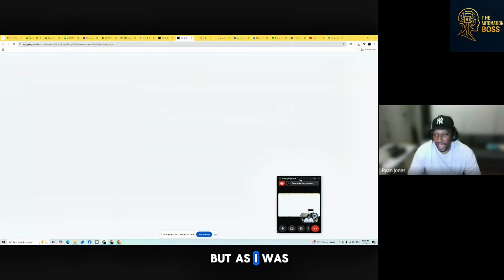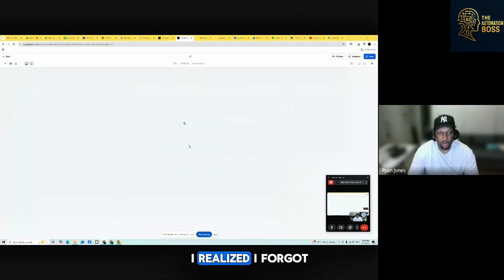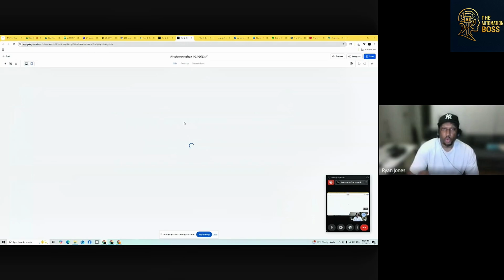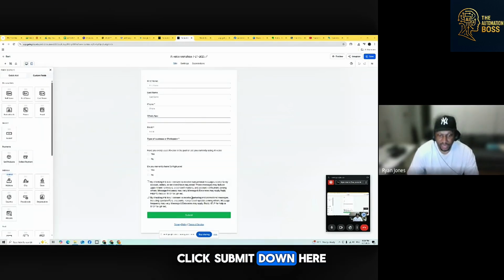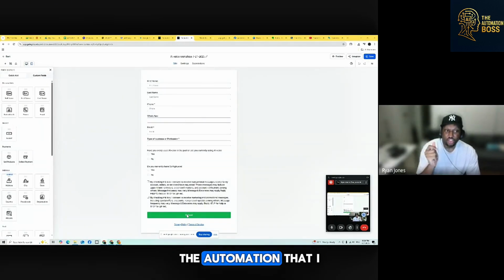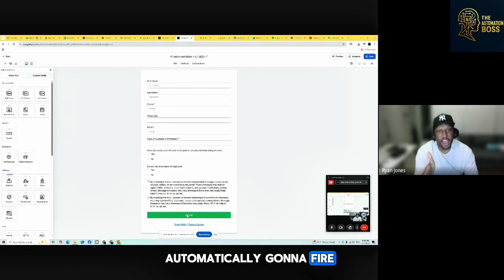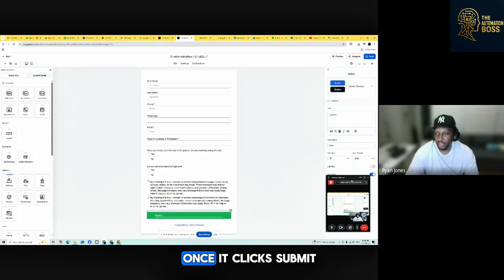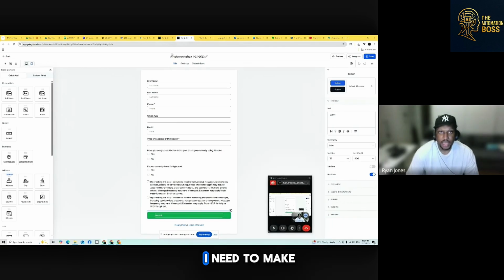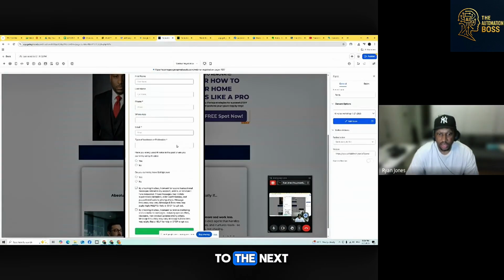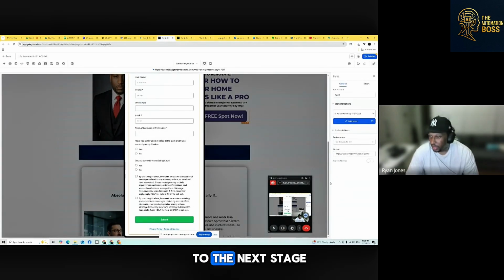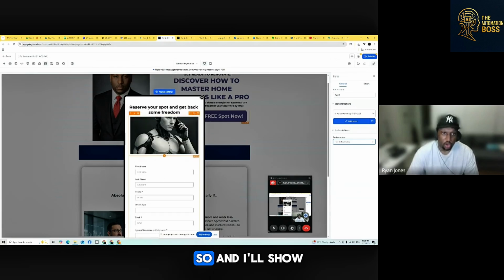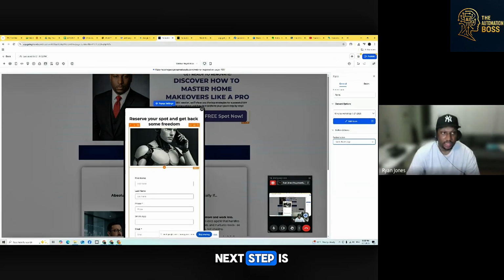But as I was showing you guys something, I realized I forgot to do something. Now, when they click submit down here, the automation that I already built is automatically going to fire. But another thing I needed to do, once it clicks submit, I need to make sure that it goes to the next stage. So I needed to go to the next step. And I'll show you guys what the next step is.